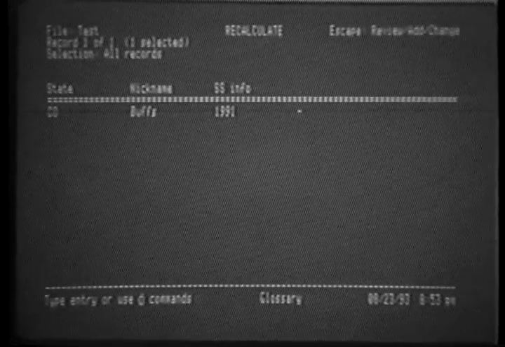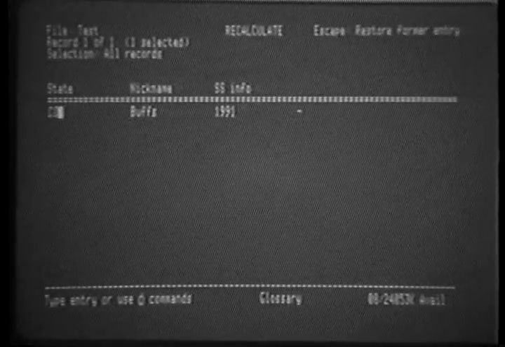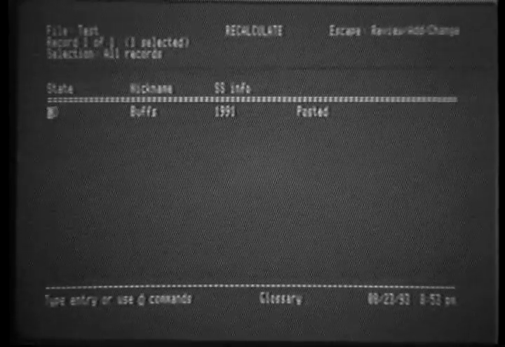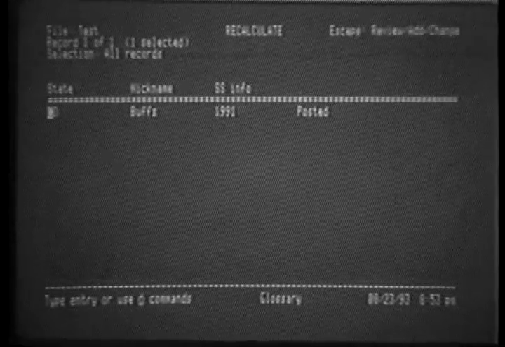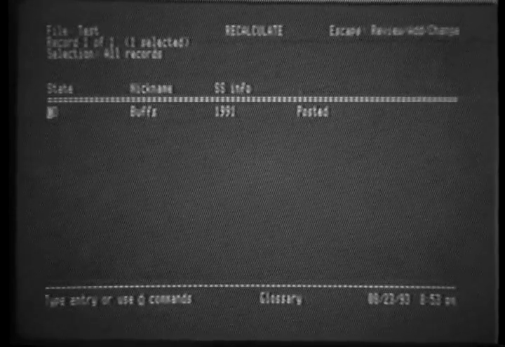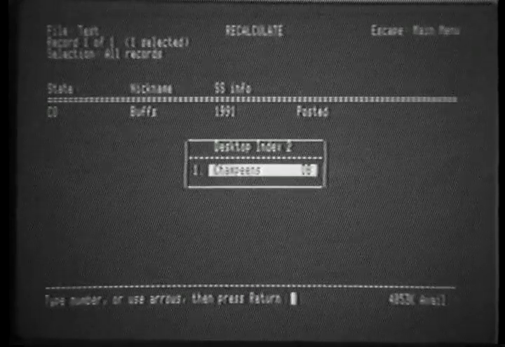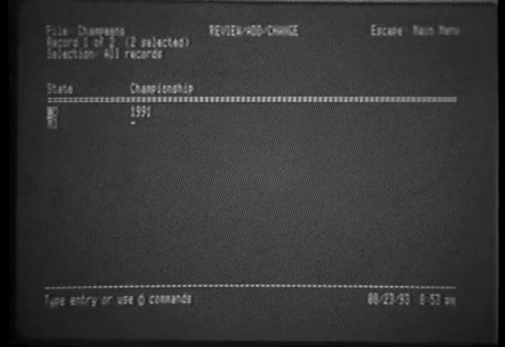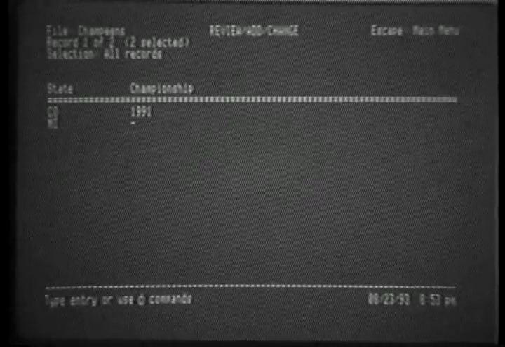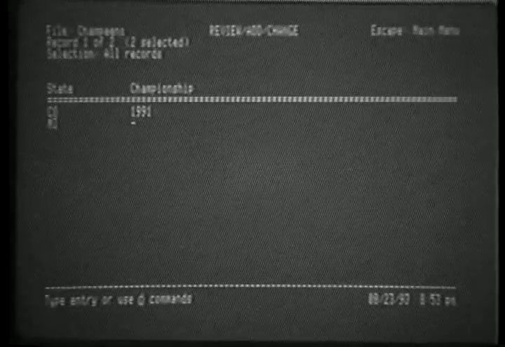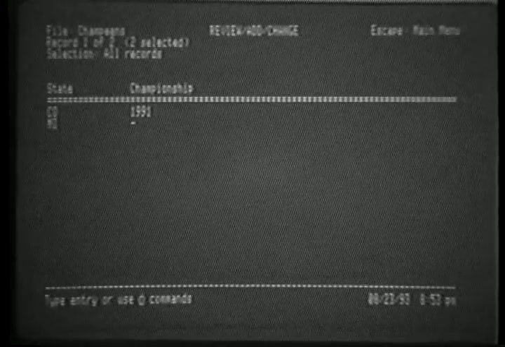Now that our export definition is complete, I'm going to move to the state category and simply type in the CO again in order to accomplish the export. When I press return, you see in the far category the word posted appearing, which indicates that the information was posted to the other file. Pressing Open Apple Q and changing desktops, we select champions and we see here next to Colorado, 1991 was indeed posted, showing that information can easily be posted to another file on the desktop from within a database.